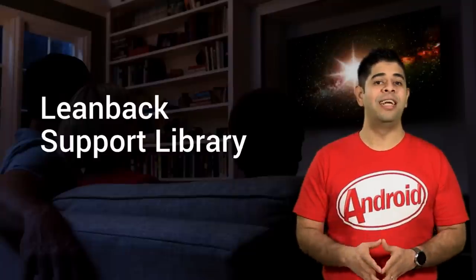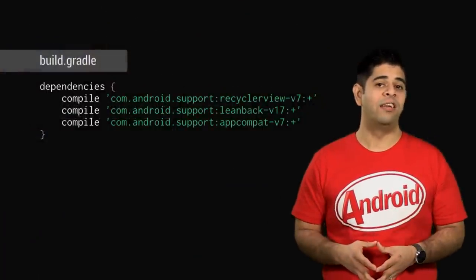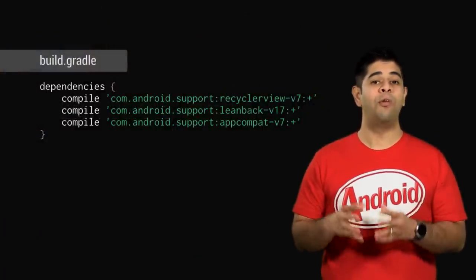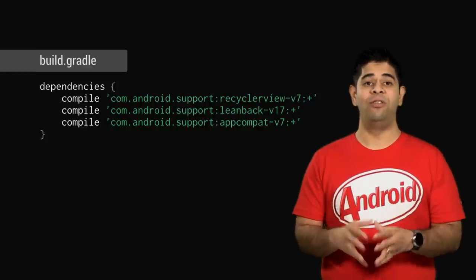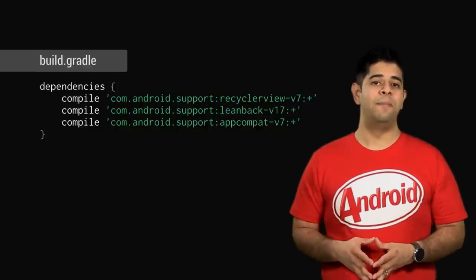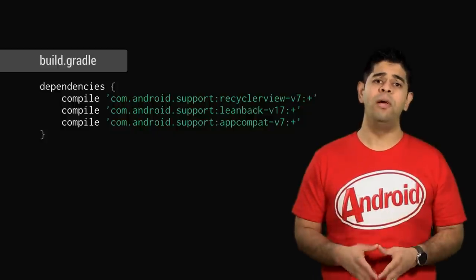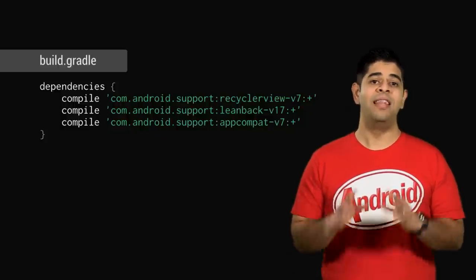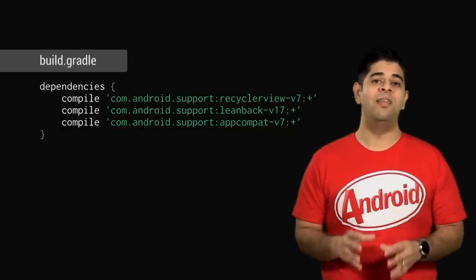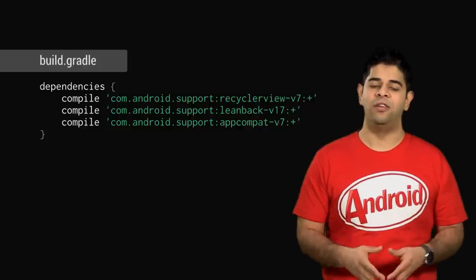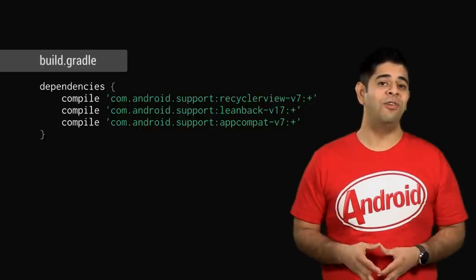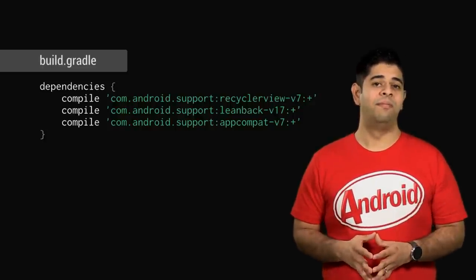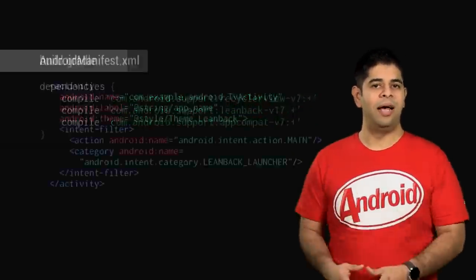When you create a project and choose TV as your form factor, the LeanBack Support Library is automatically added into your project. If you're not using Android Studio, you can declare these dependencies through your build.gradle file. The Android Support Library is available in the Android Repository package. So if you haven't installed this package yet, you can do so via the SDK manager. Now let's look at our sample app.